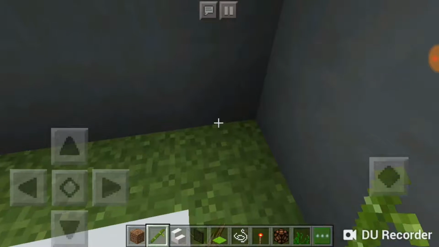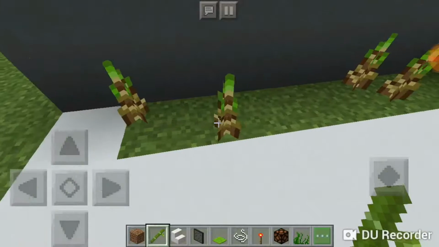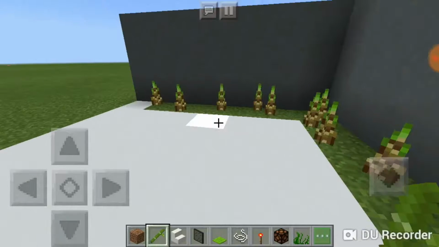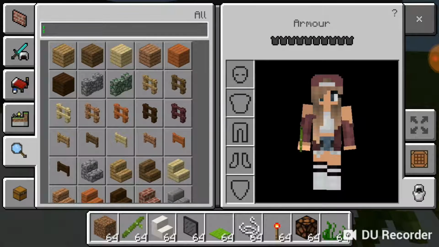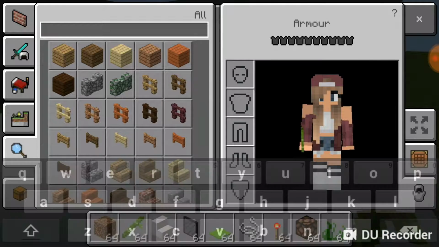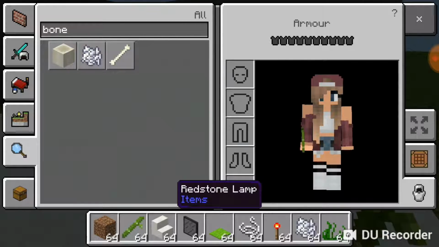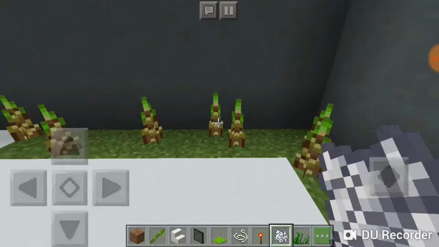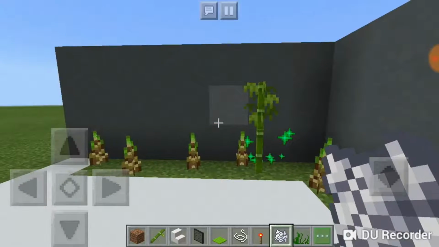Now you can just speed up the growth of those plants, but if you want to wait, then it's your choice, okay? So for the sake of the video, I'm going to speed this up. To make them grow, you're gonna need some bone meal, and you're going to click on them like that. As you can see, it grows.